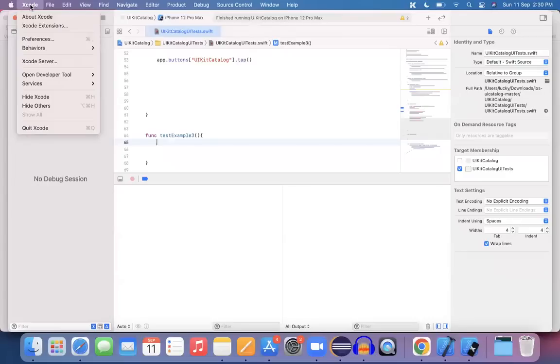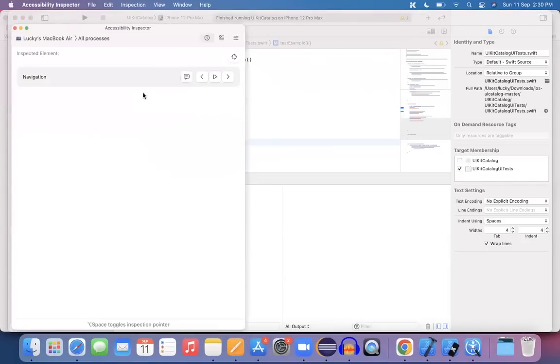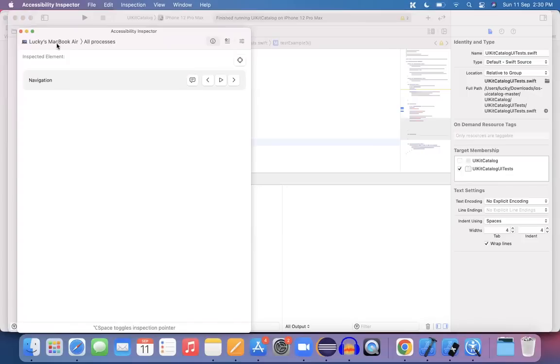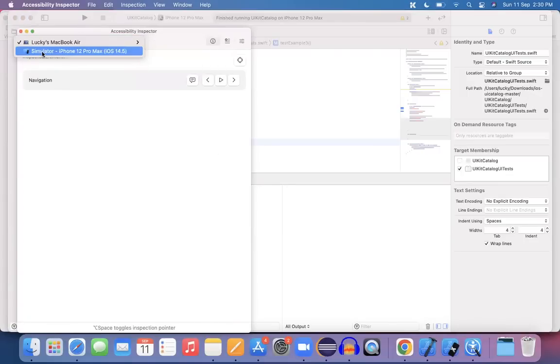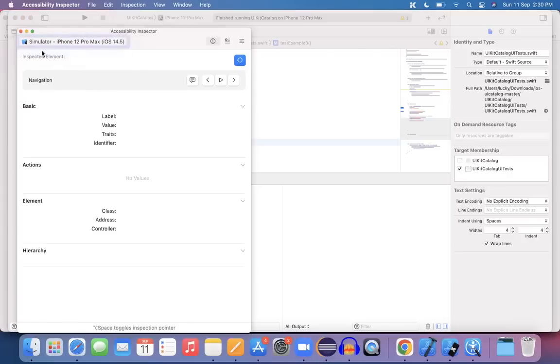And in Xcode, if you go to the options, in which you can find Open Developer Tools, and you have an accessibility inspector. Just pick this accessibility inspector. This is how the accessibility inspector will display. And here it will prompt you with options. You just need to select whether you want to use this accessibility ID on a Mac machine or you want to use it on a simulator. In my current requirement, I want to capture the properties related to the simulator. Hence, I'm choosing this simulator from this option.